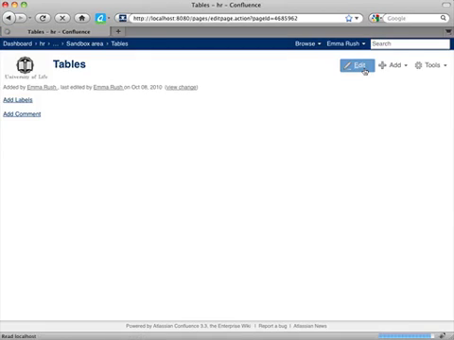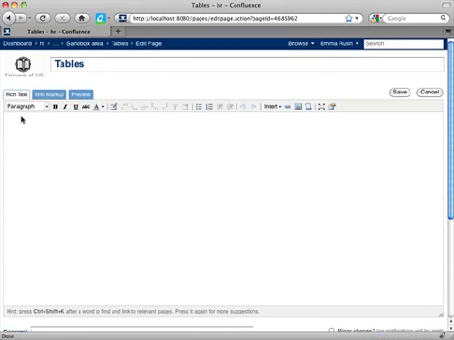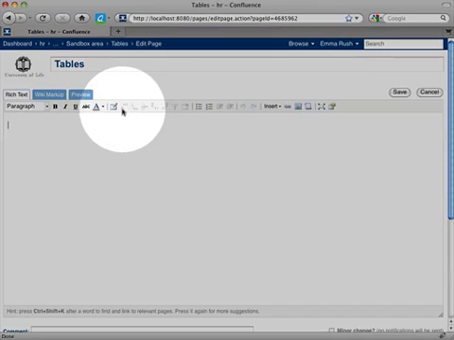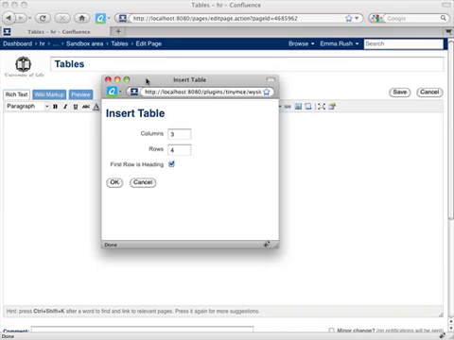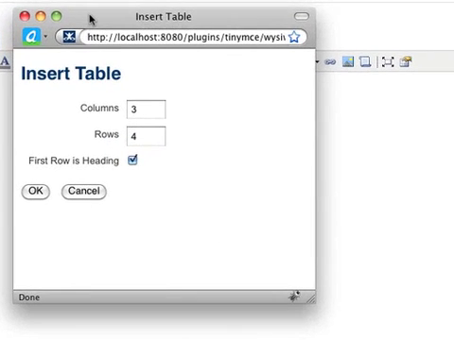To add a table into a page, click on the Edit button. Place your cursor in the page where you want your table to appear. Then, click on the Insert Table button. This opens a window where you can add some table settings.